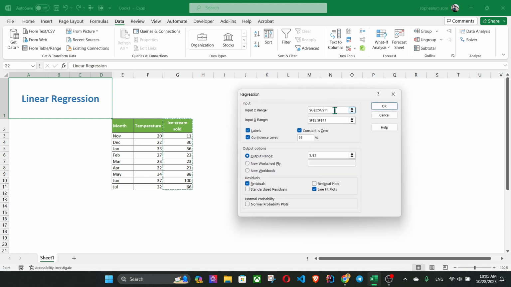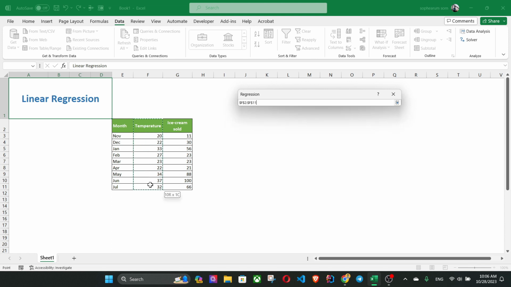So here is the input range, or as you know in regression we call it the dependent variable. My dependent variable is ice cream sold. And the X is temperature. So I click on temperature.